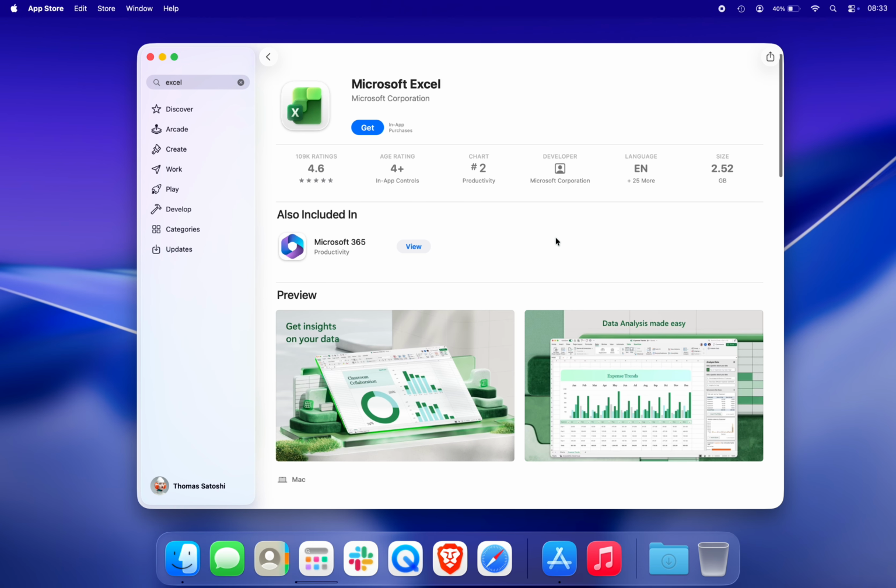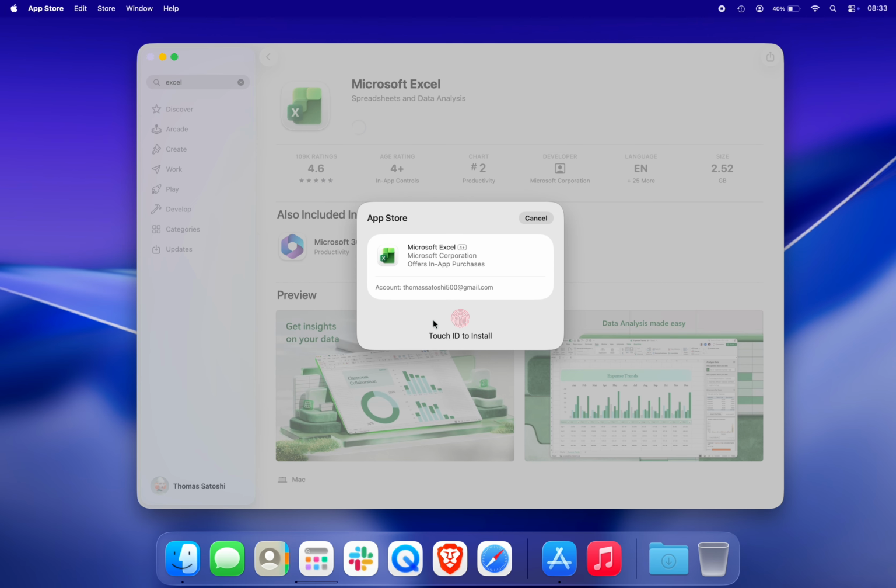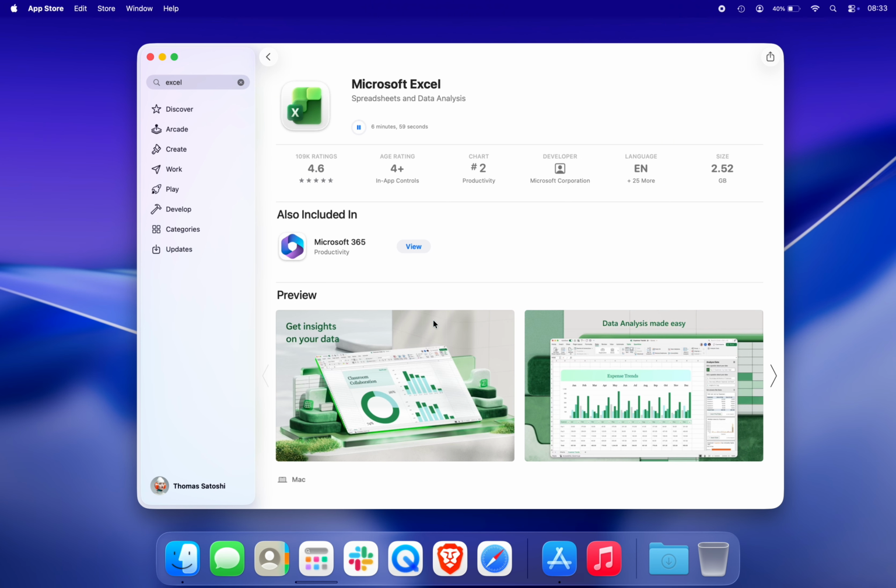Next, click on the Get button to start downloading Excel. If your Mac asks for confirmation, enter your Apple ID password, use Touch ID, or approve the download using your Apple account. Now, wait for Microsoft Excel to download and install on your Mac. This may take a few moments depending on your internet connection.